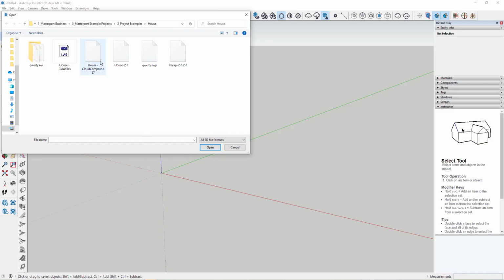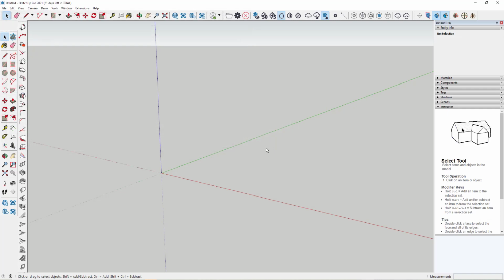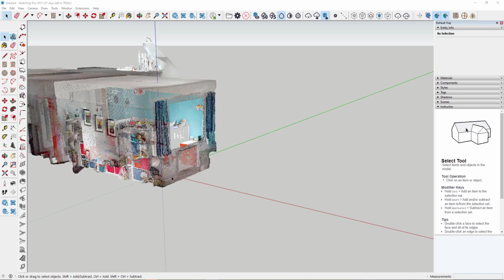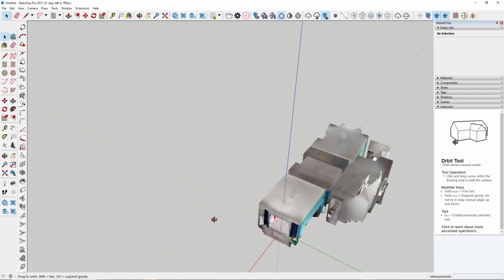Moving back to SketchUp now, I'm actually going to use the one that I converted using CloudCompare. So simply just select it, click open, save my SketchUp file. So I'm just going to overwrite a file I've got here already. And then depending on how big the point cloud is, will depend on how long it takes to import the point cloud. So here you can see our point cloud has been imported very quickly. So we've now got something we can work with.